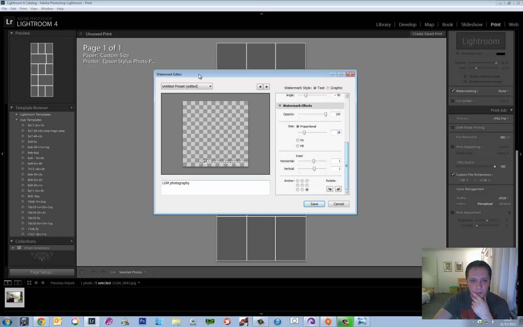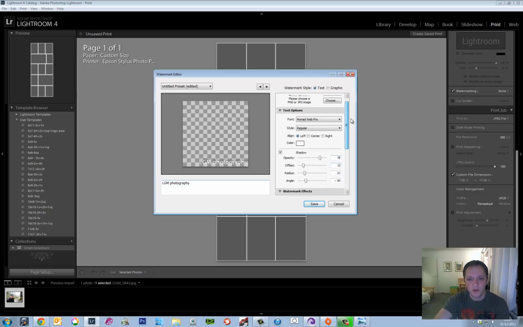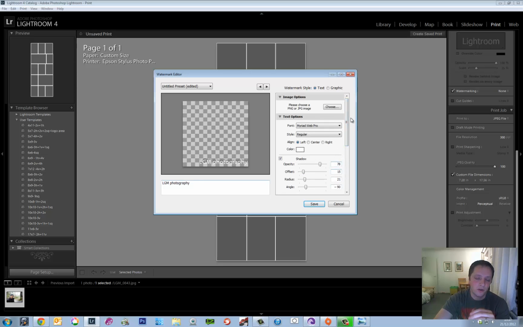I've got my setup already, which is PNG LGM logo. It's always good, because you use quite a few different ones as time goes by, to name it so you know which one it is. For example, on a certain job I've got to have the watermark in the middle, and on some other I want the watermark to be quite discreet.